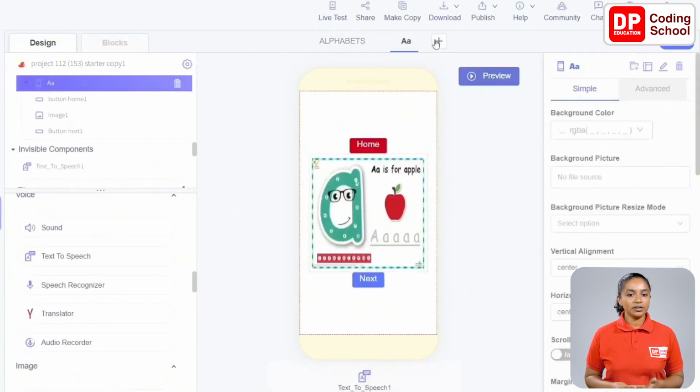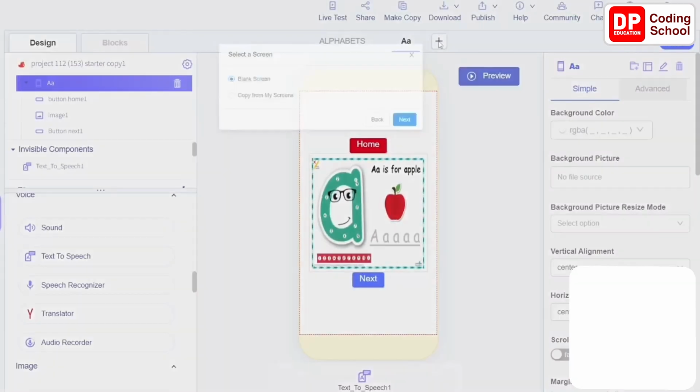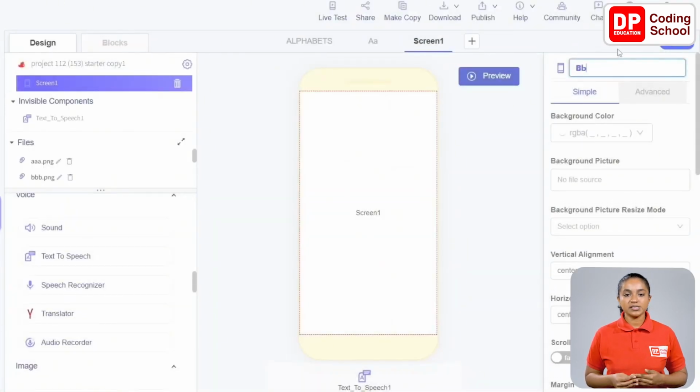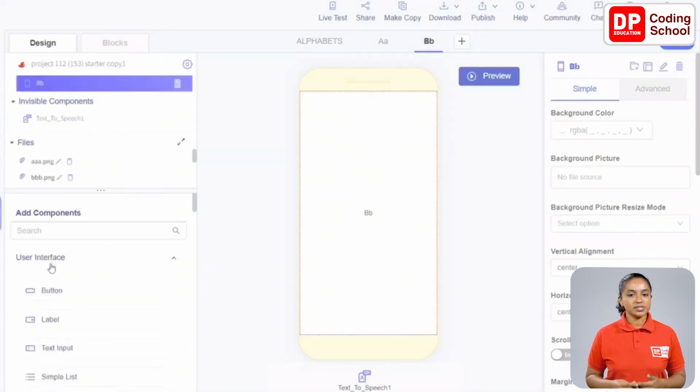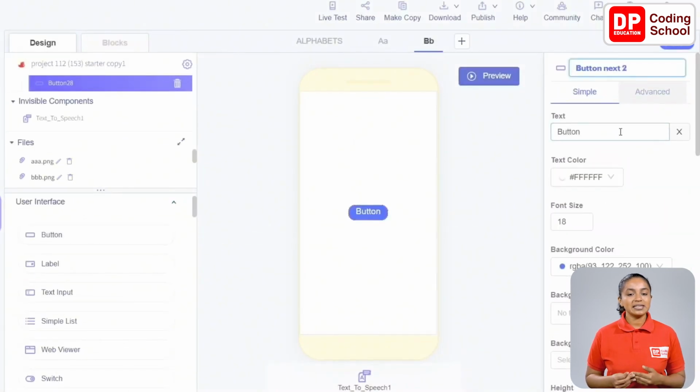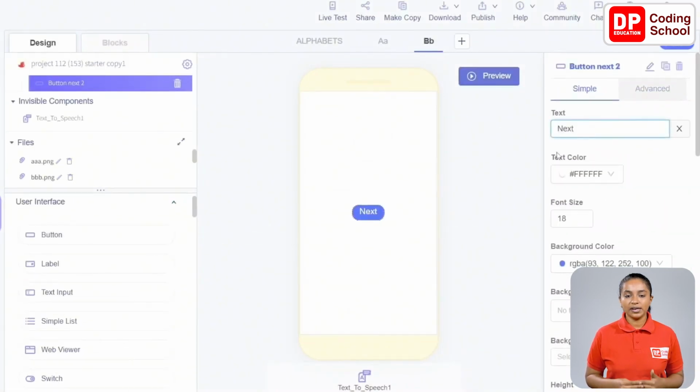Let's design the screen for letter B in the same way. I will click on the plus mark in front of the screen A and again, as before, add a new blank screen. Let's rename this screen to B. Okay, I'm going to add a button to this screen. I will drag a button from user interface in add components into the screen like this. Let's rename this button as button next 2. Give the text of the button as next. Let's change the border radius to 0.